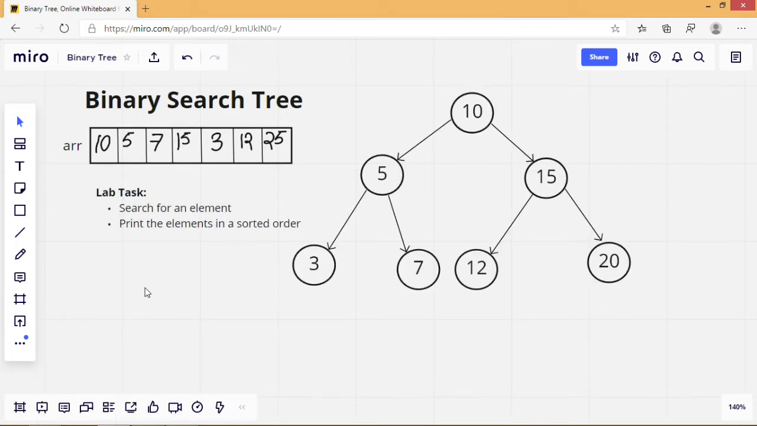For the lab tasks with the binary search tree, we have to search for an element in the tree, and we also have to print the elements of the binary search tree in a sorted order. So the search operation in a binary search tree will work something like this.